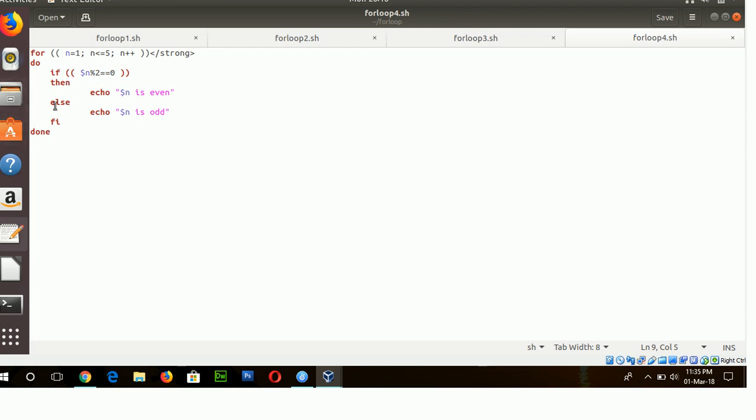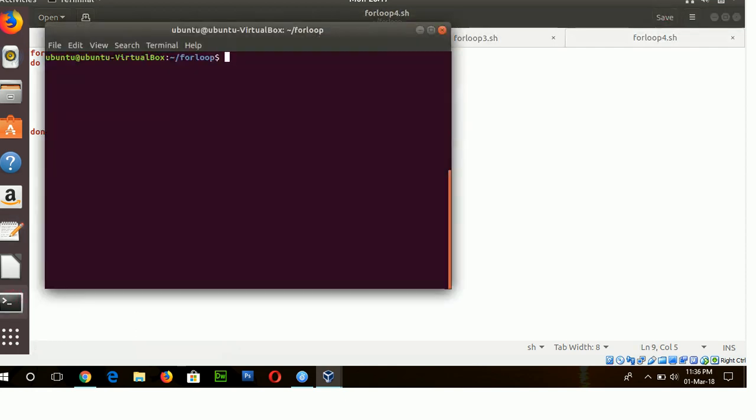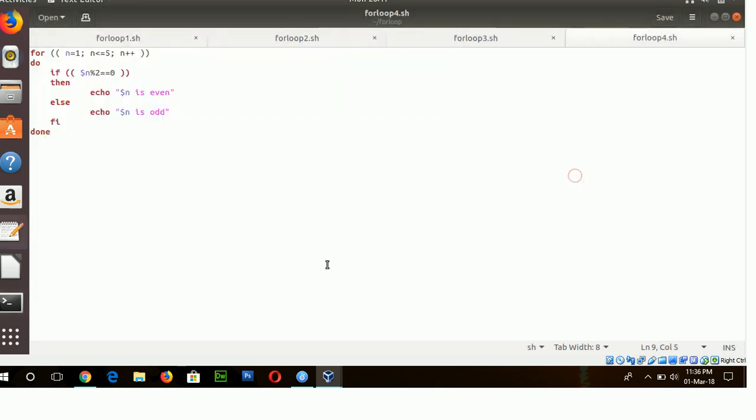And to find out the even or odd number here, each number is divided by 2, and if the remainder is 0, the number is even, otherwise the number is odd. Okay, now run the script. One is odd, two is even, three is odd, four is even. Similarly, the loop iterates for 5 times and we find out the odd and even numbers.